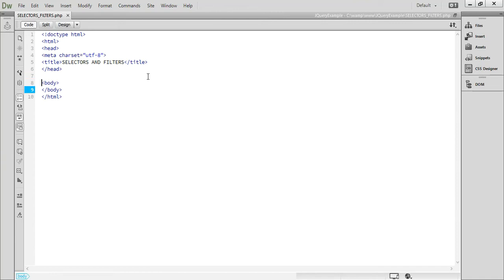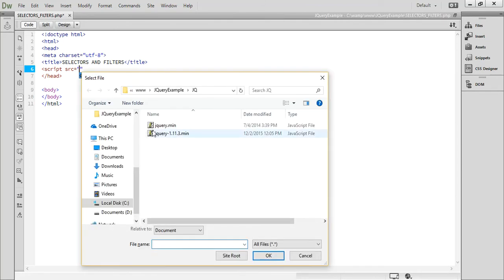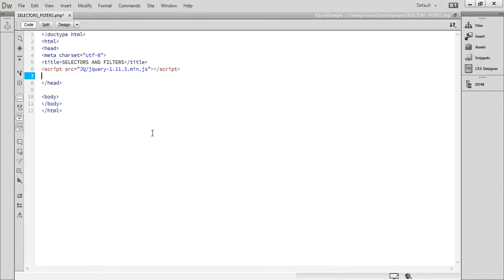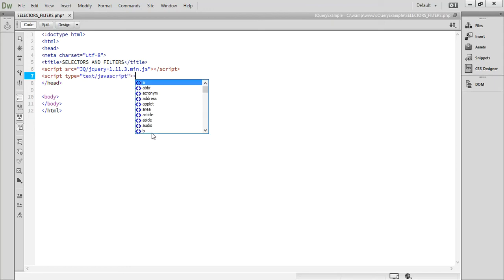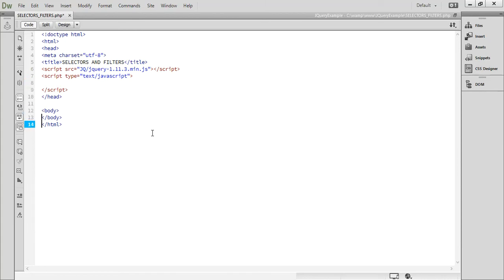As we always do, first of all we add the jQuery source, and after that we are using a script whose type is JavaScript, as we already told you many times that jQuery is just a JavaScript file. Okay, I will use h1 here, selectors and filters.